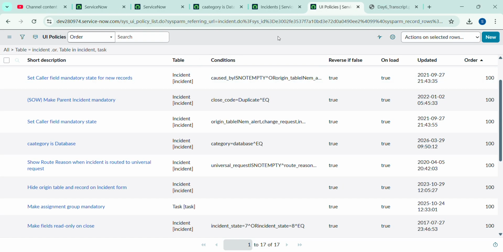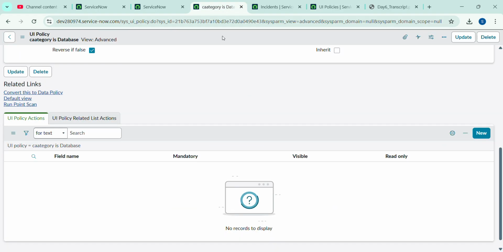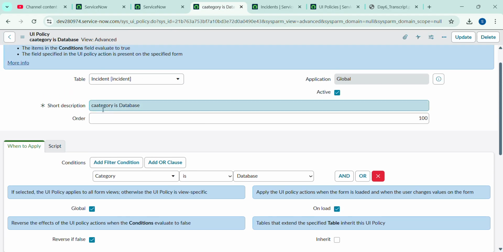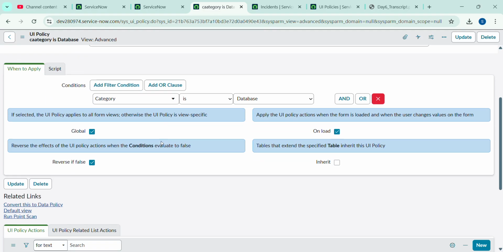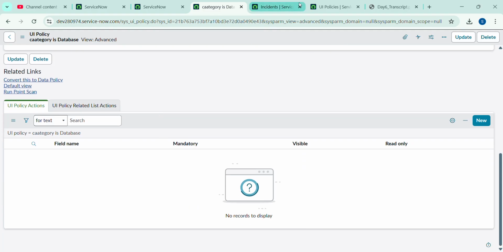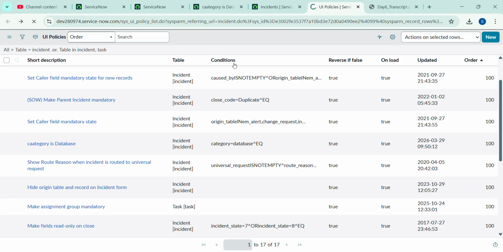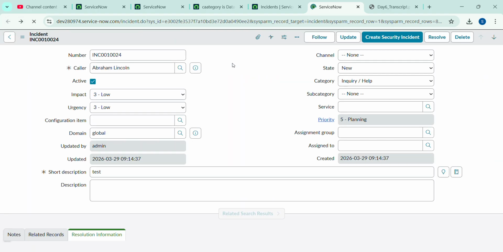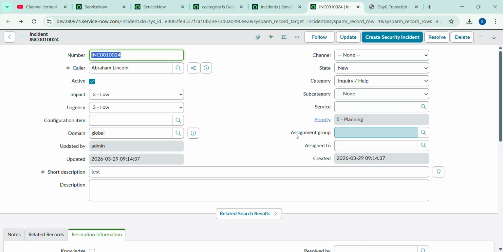Okay, let me show you this thing only. Whenever this category is database, I want the assignment group of that incident to become mandatory. Now assignment group is not mandatory, right? There is no star as we are seeing for color and short description. Whenever the category is database, assignment group should become mandatory.